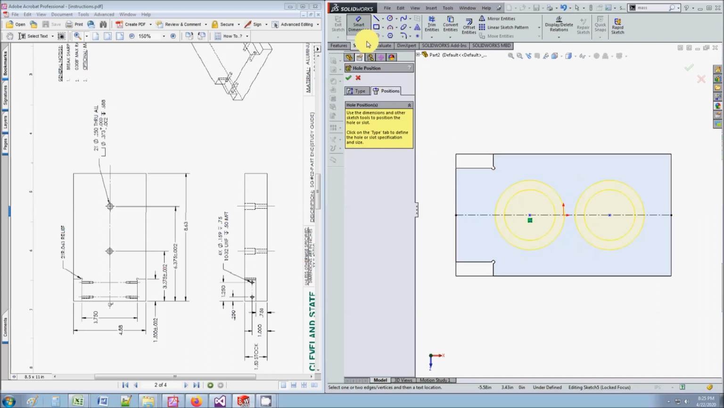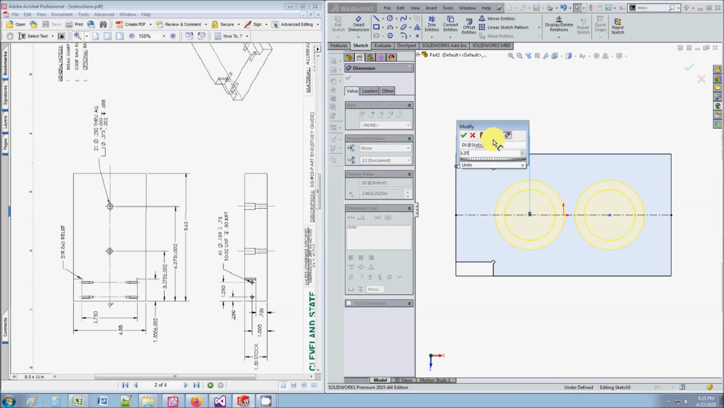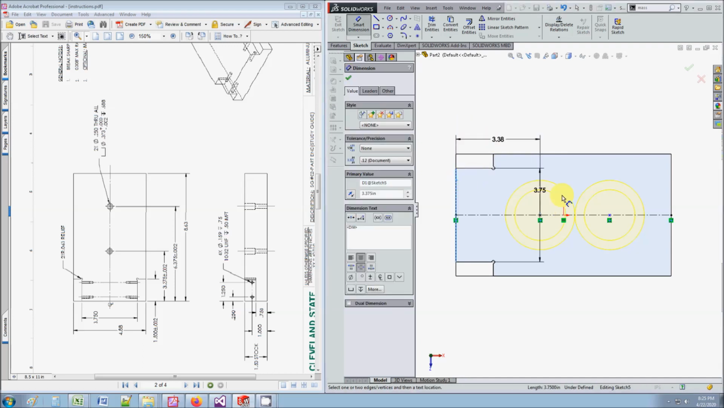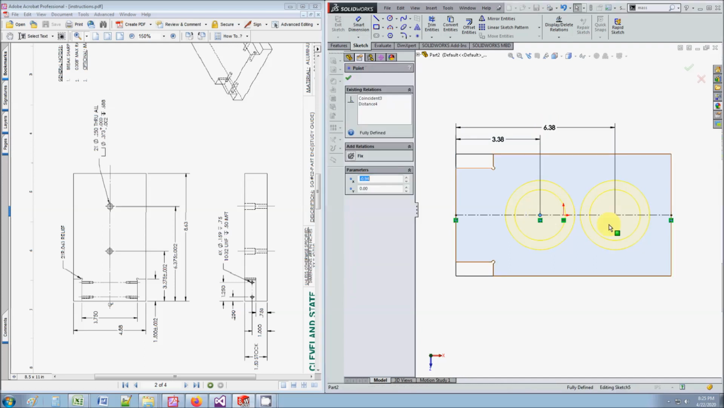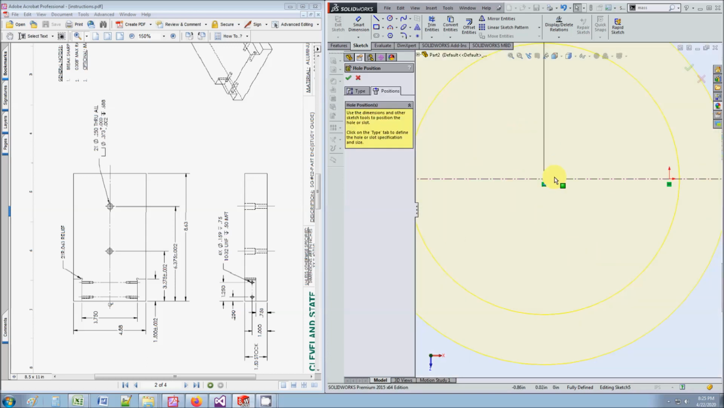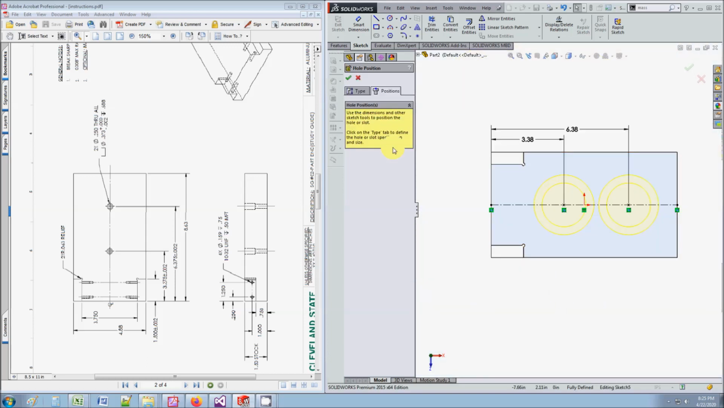So from here I got to add 2 dimensions, as you can see. 3.375. Then I'm going to put one here, 6.375. And we make sure that these are snapped so they're good. If it was still blue, I would drag it till it snaps to that center line, so we're good.